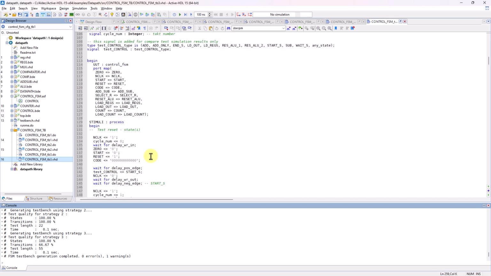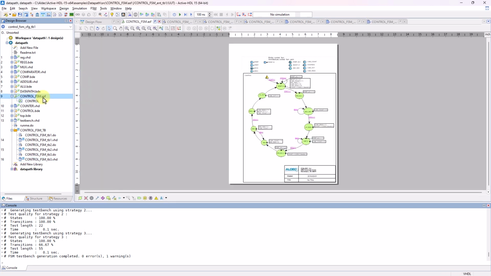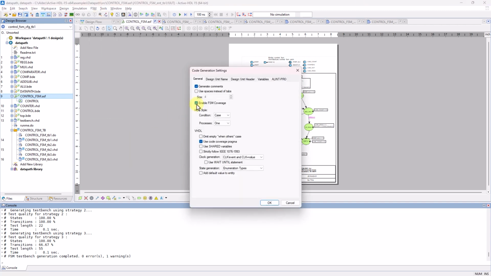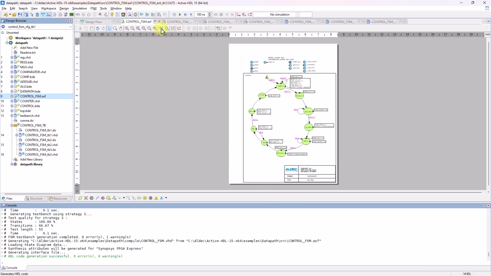Now that we've seen how each strategy works, let's go through some FSM coverage. When we generate the HDL code for the FSM diagram, FSM coverage can be included by going to the FSM tab, Code Generation Settings, and clicking on Enable FSM Coverage. Click OK to confirm, and then click on the Generate HDL Code button in the FSM Editor toolbar. Now notice how a new VHDL file is created underneath the FSM.